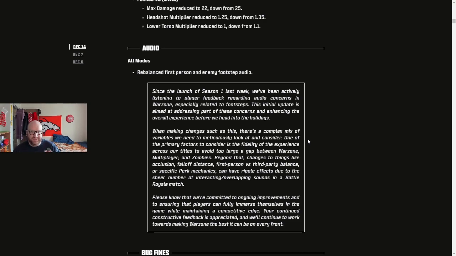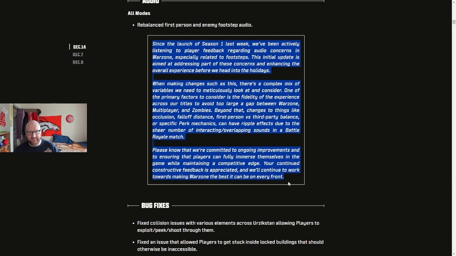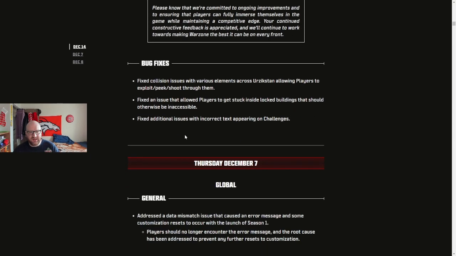So the audio, they rebalanced first person and enemy footstep audio. I won't read this whole entire thing, but if you want to pause and read it, you can. But basically, they just talk about they have to find a balance between multiplayer, zombies, and Warzone. You know, they don't want to make the audio too loud in one game mode and quiet in another. So it's just a big, long speech. And then for the bug fixes, they fixed collision issues with various elements across Urzikstan, allowing players to exploit, peek, shoot through them. Fixed an issue that allowed players to get stuck inside locked buildings that should otherwise be inaccessible, and fixed additional issues with incorrect text appearing on challenges.